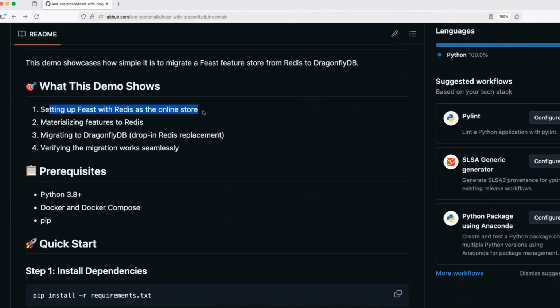Perfect. Once we have both of these prerequisites, we can start with the actual demo part, where we will set up Feast with Redis as online store initially, because we want to understand migration. A lot of teams must be running Feast with Redis. So first, we will set up Feast with Redis as online store. We will materialize features to Redis. So we will basically run Feast apply. We will load the data to the Redis online store, and we will also extract the data to verify Feast is rightly configured with Redis.